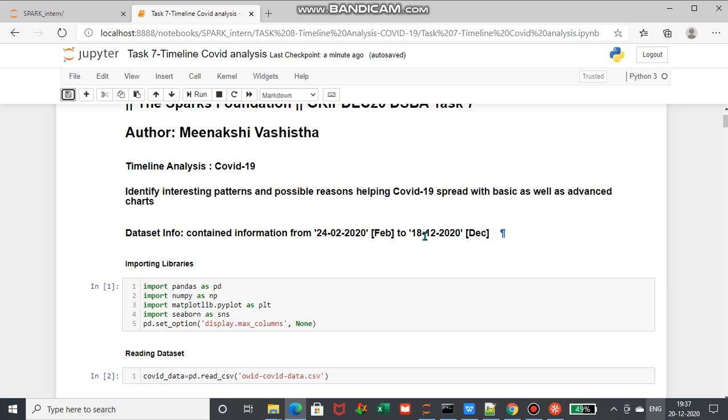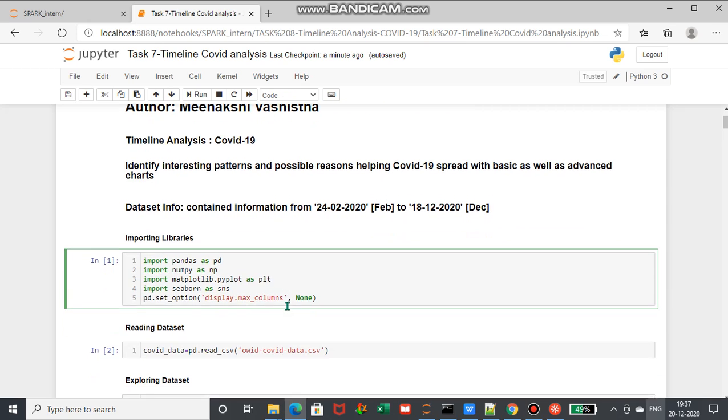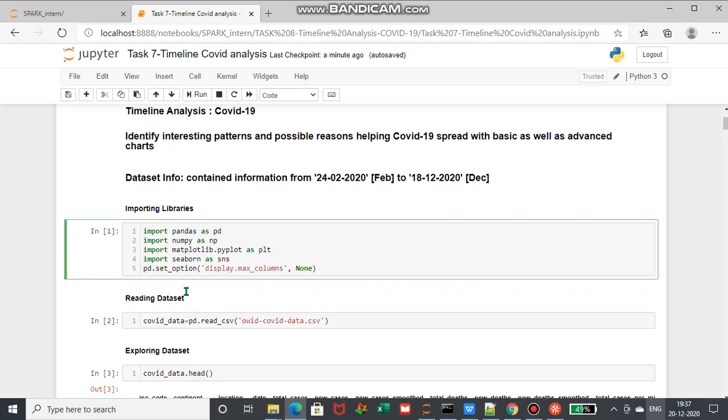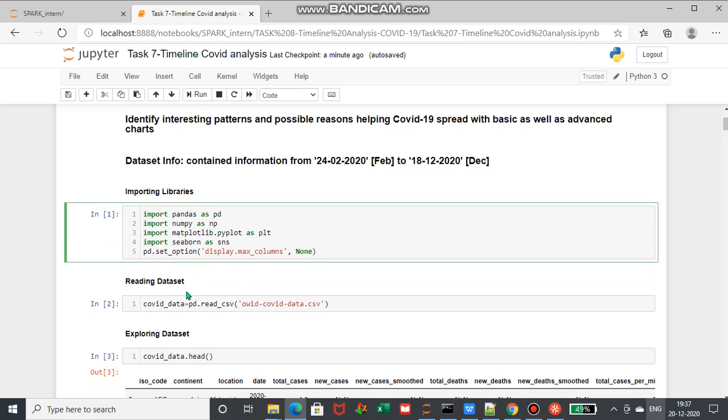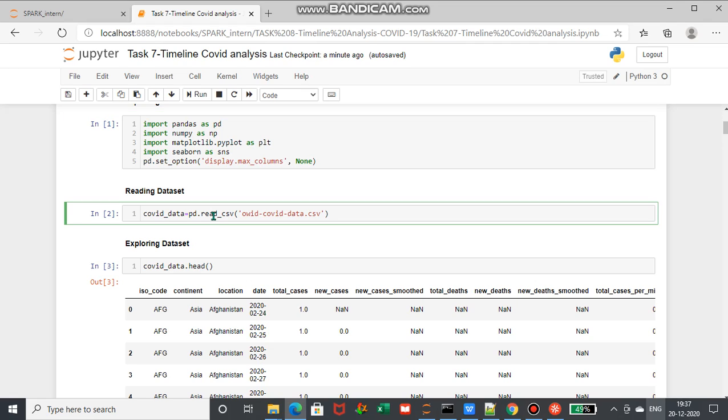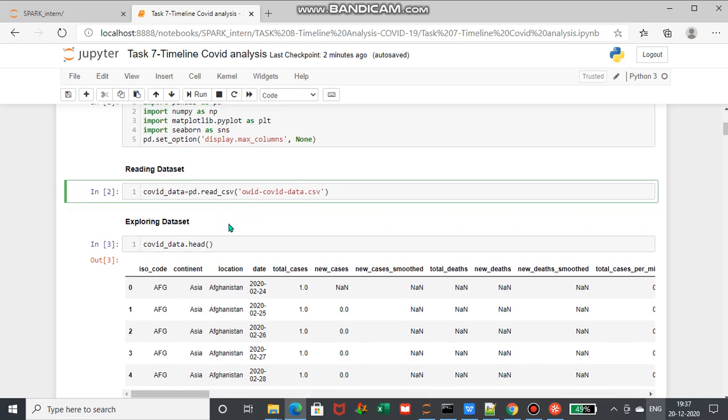So now we are going to start our dataset exploration. Firstly, we'll start by importing libraries. Here we are importing the libraries pandas, numpy, matplotlib and seaborn. And now we are going to read the dataset. As our dataset is in the format of a CSV file, we are using pd.read_csv to read the dataset.